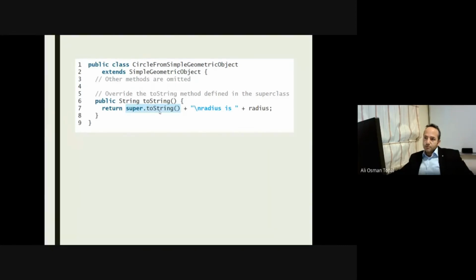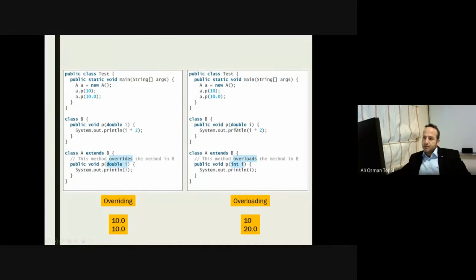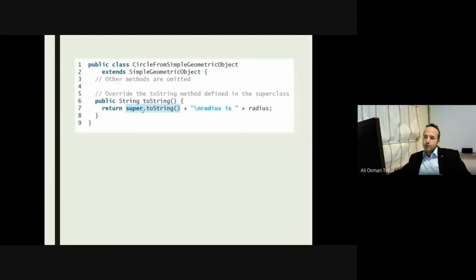Special for the toString method, we are using the toString method. Override the toString method defined in the superclass, super.toString(). For example, you want to explicitly run the method from superclass, you just put here super dot whatever the method is. If you don't want to leave anything to chance, just specify explicitly super.toString(). It is going to run the method from superclass.